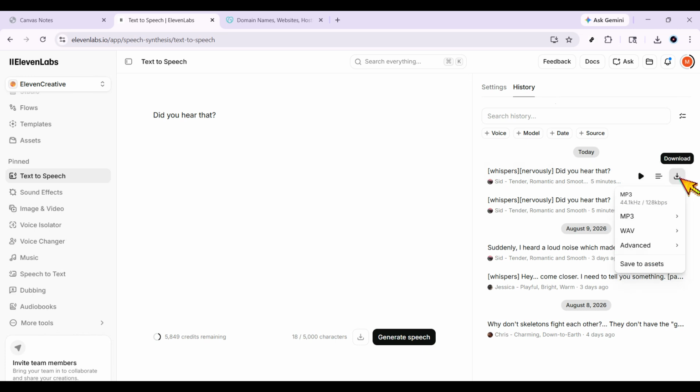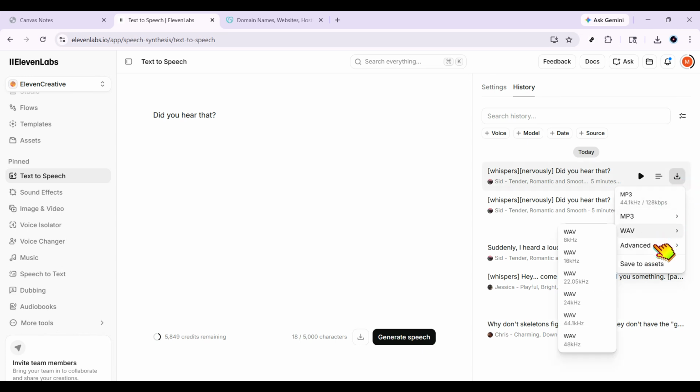Here's the important part. Choose WAV or FLAC if those formats are available. These are uncompressed or lossless options, which means you preserve the most detail and avoid the quality loss that comes with heavily compressed files. If you need more options, click Advanced, where you may see higher bitrate MP3 choices or formats like M4A. In general, the less compression, the better the final sound will be, especially if you plan to edit the audio later in another program.